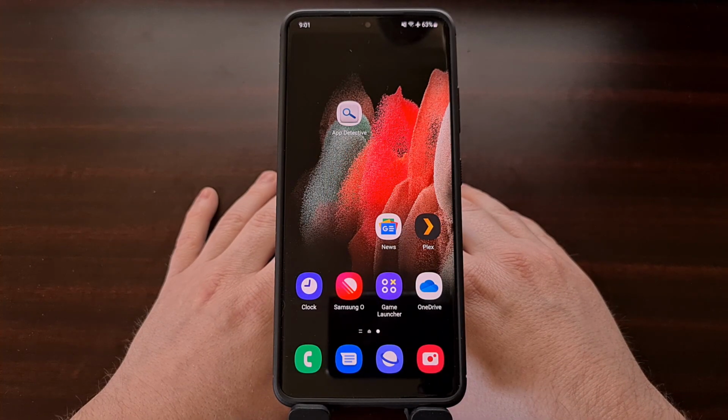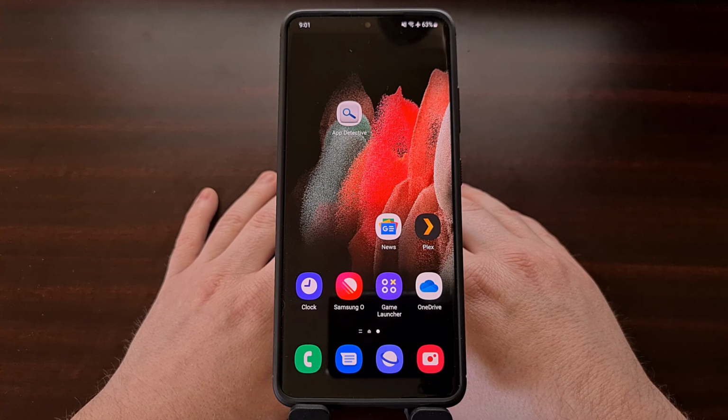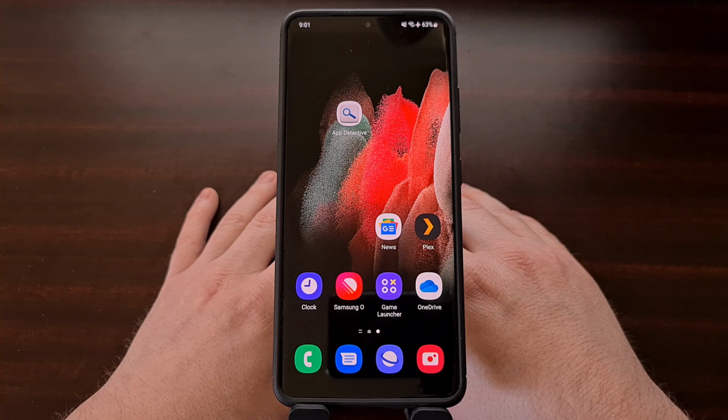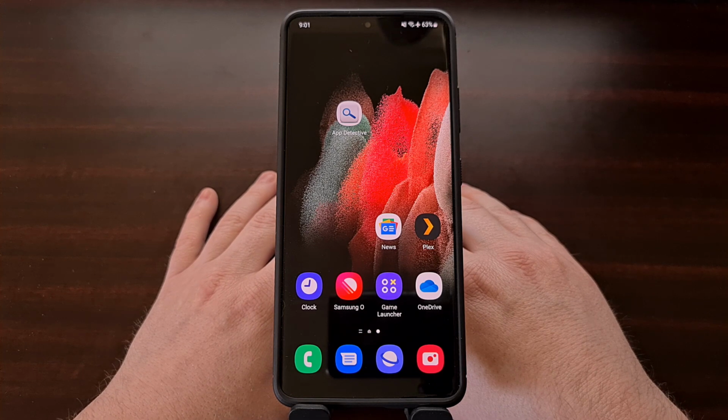That's going to wrap up today's video showing you how to list the most recent Android applications that have been installed on your device. We're doing this with something free called App Detective from the Play Store, but I suspect there are others that can offer something similar.